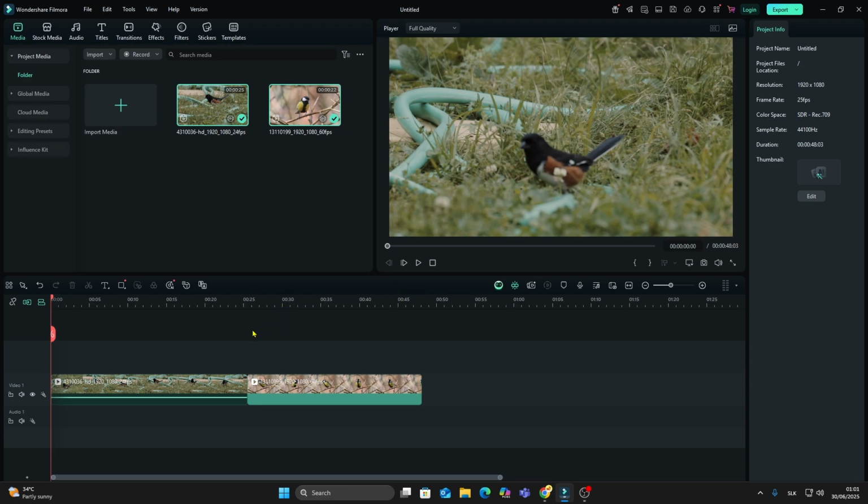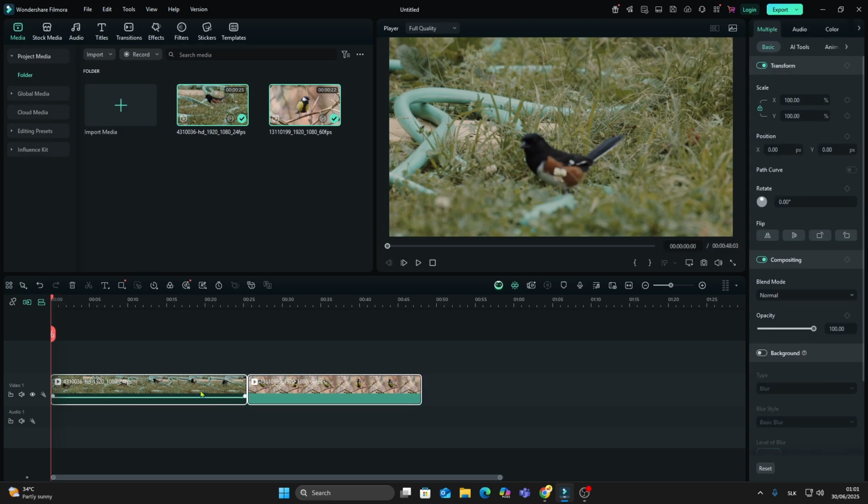In this video, I'll show you how to add a black screen in Filmora. Let's say I have 2 clips on my timeline. Now, if I want to add a black screen at the beginning, I'll first select all the clips and drag them to the right to make space.